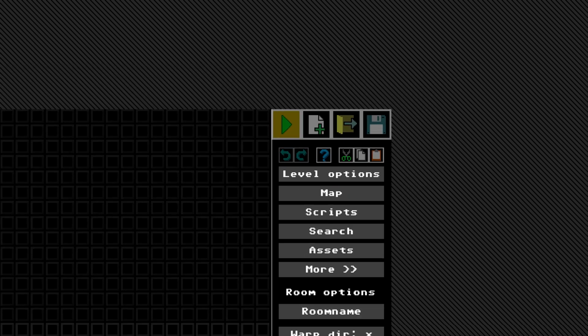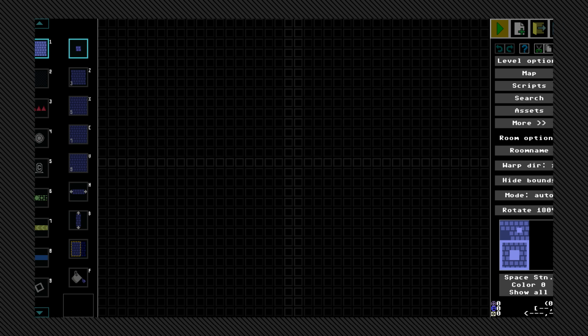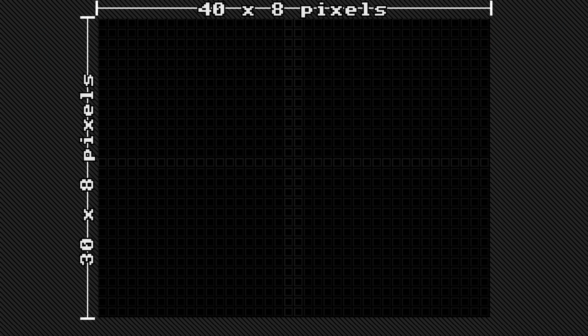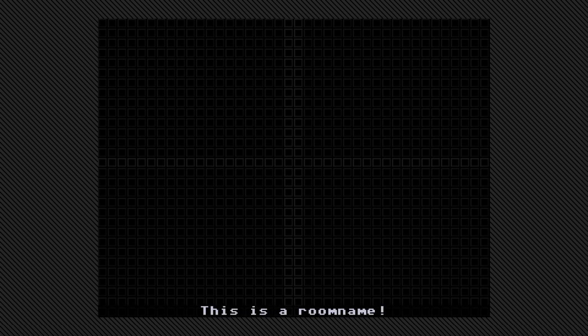Immediately, you are brought to a new screen. This is the room editor. A room in V6 is a 40 by 30 grid of tiles, each 8 by 8 pixels, which equals the game's internal resolution, 320 pixels by 240 pixels. A room can contain solid tiles, which the player can walk on, non-solid tiles, which the player can walk through, hazards, which the player will die if they touch, and other objects. Rooms can have a room name, which is displayed at the bottom of the screen.